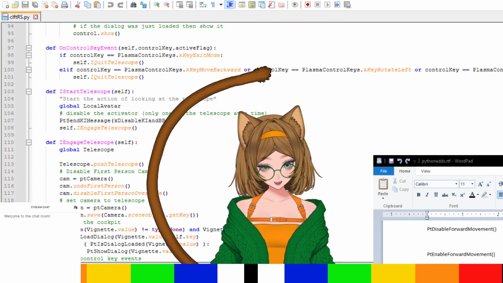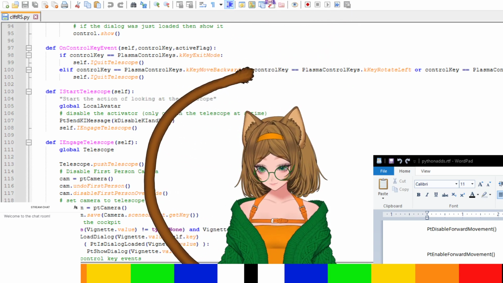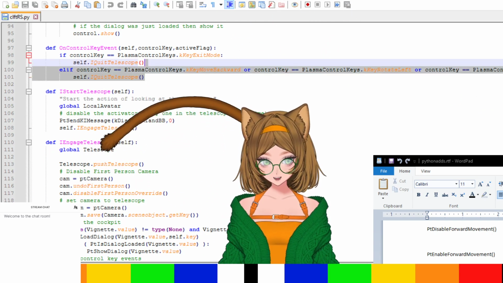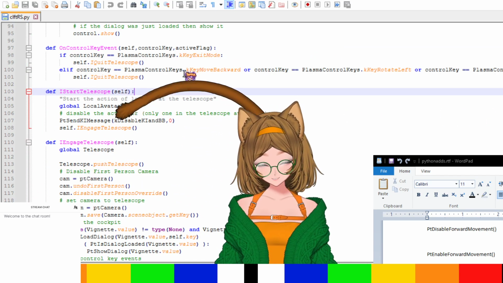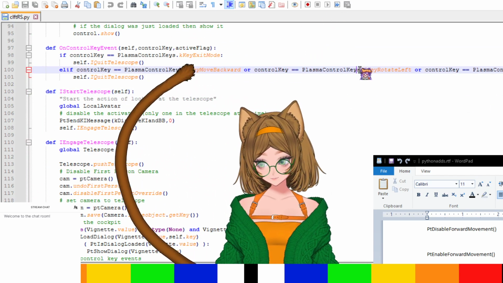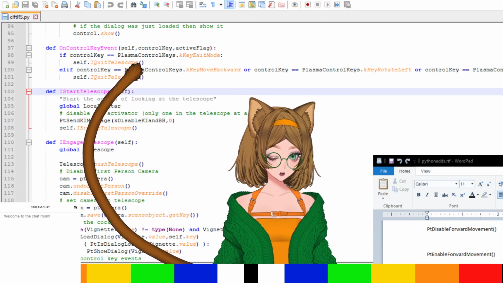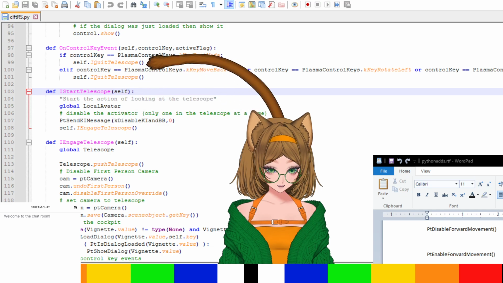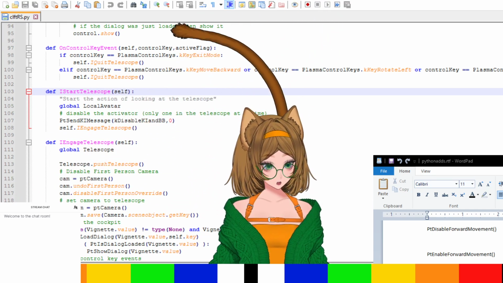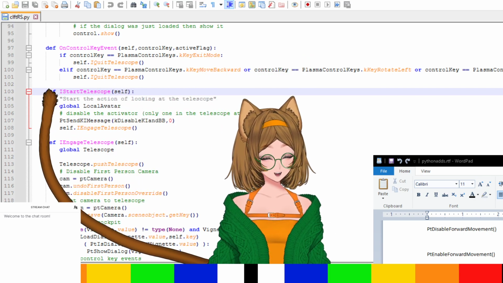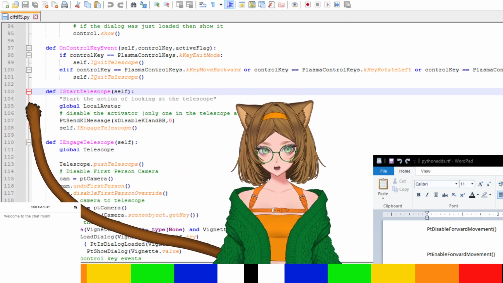The problem is that the telescope modifier, let me highlight it here, this thing right here, these control key events, you'll notice it lists move backwards, rotate left, rotate right, and all of those will quit the telescope. You'll notice that walk forward is not there.